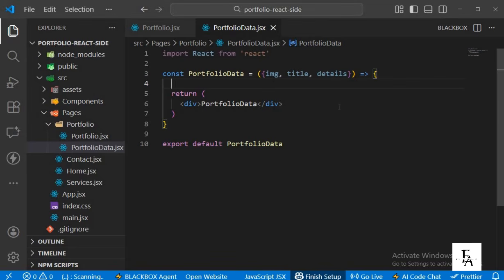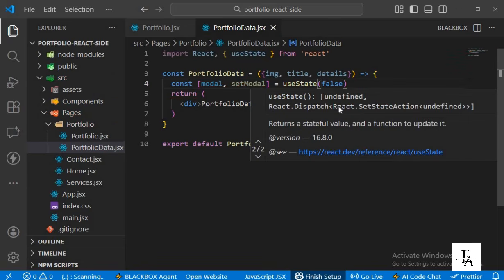So we'll create a state variable that is going to control whether the modal is open or not, and the modal itself will hold a boolean value, which is true or false. True for open, false for closed, and also we need a setter function to update the state when there is a change, whether it is open or closed. So we're going to have const modal, setter function setModal, equals useState. By default, we want the modal to be closed.